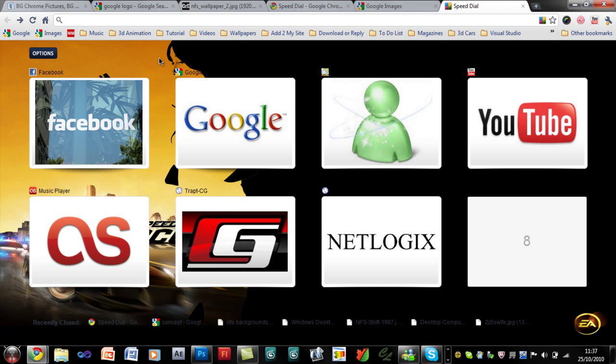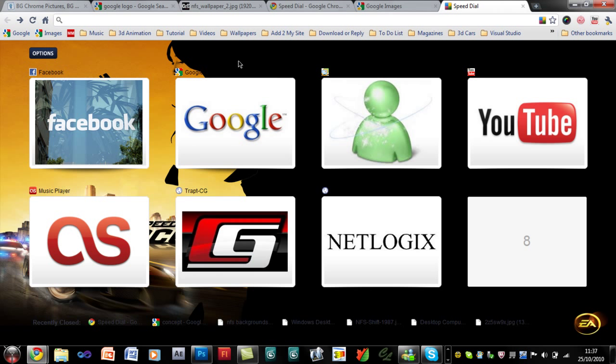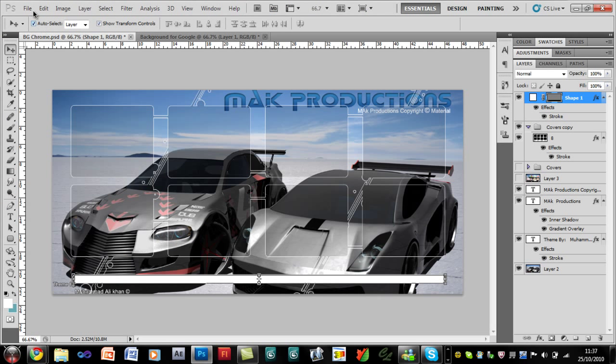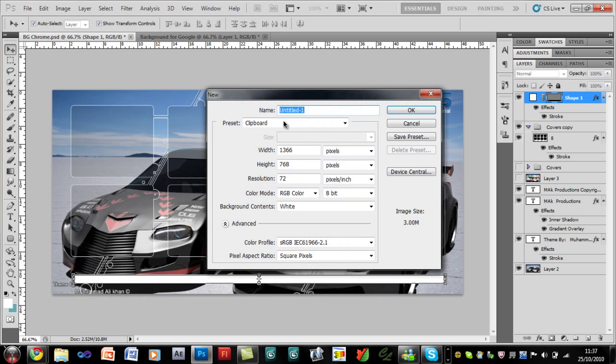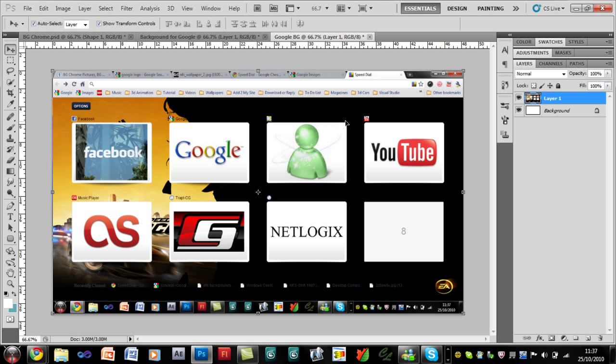How do you make your own background? Now all you do is come into here, print screen this, hit the print screen button, go into Photoshop, go on File, New, and you should already have the proportions, because you print screened it, the resolution size of your screen. So click paste, and there we go.